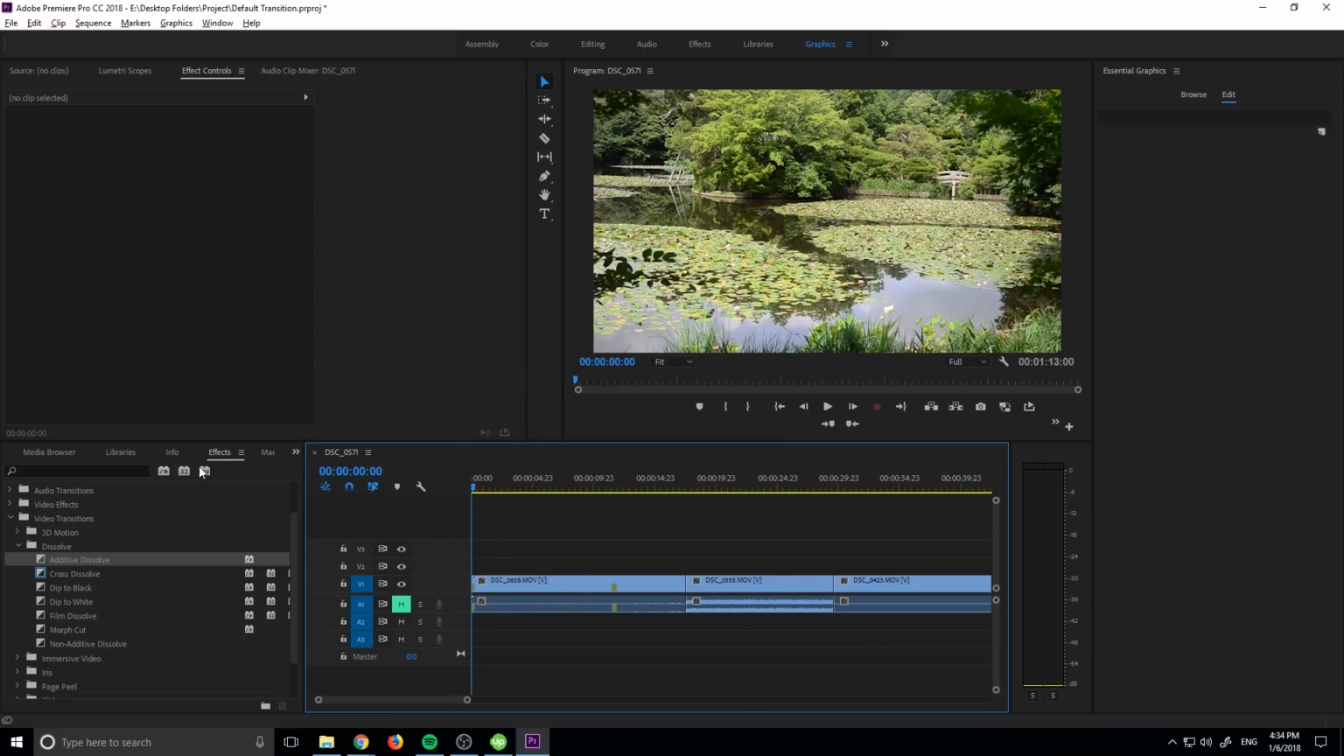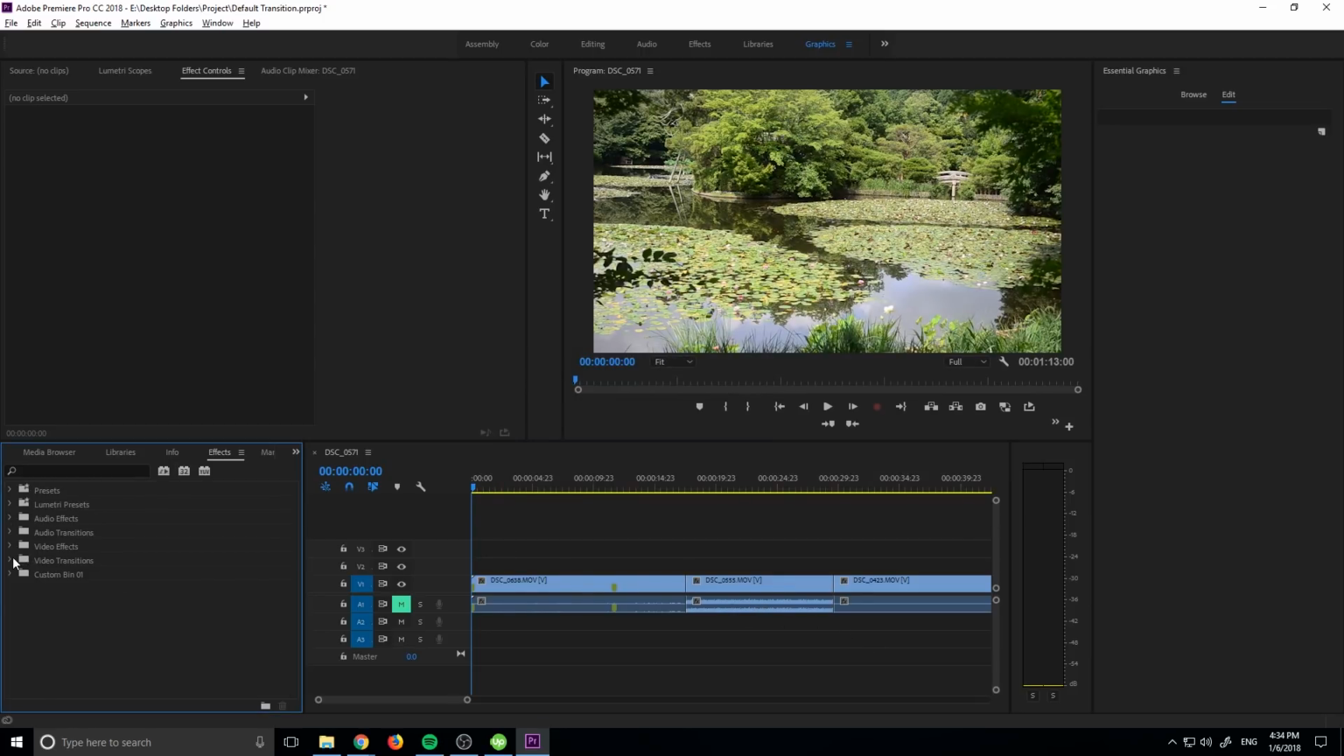Now, if we go over into our effects and go into video transitions right here, you'll see that there are a bunch of different transitions, and one of them has a blue box around it. That is currently our default transition.